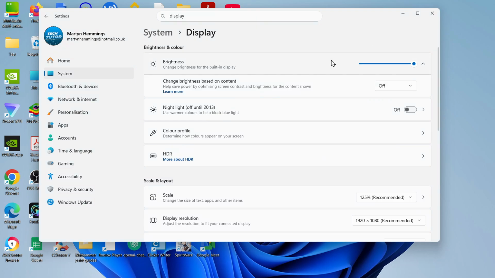You might also see another option called change brightness automatically when light changes, which again, if you turn that off, that's going to turn off the auto brightness feature on your laptop or PC. So that is how to turn off auto brightness on laptop.